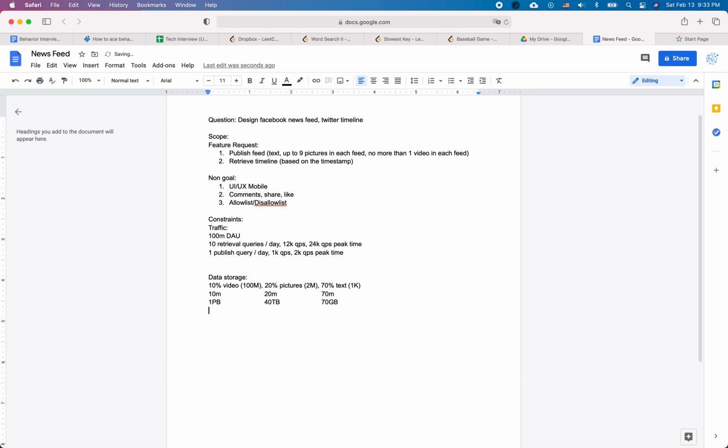So this is per day storage. Let's say for the next 5 years, how much space do we need? 365 days per year, and 5 years is about 2000 days, so we need about 2000 PB for videos, about 80 PB for pictures, and about 140 TB for text. Yes, so that's mostly about the data storage part.